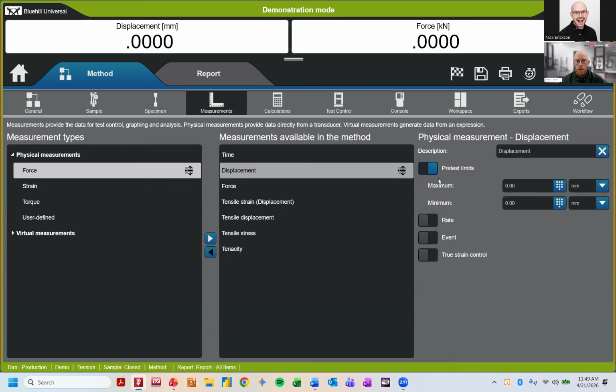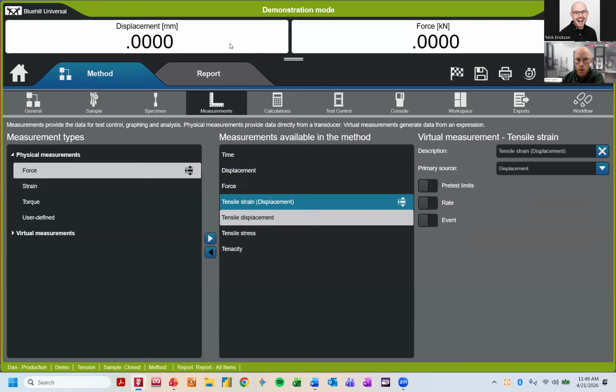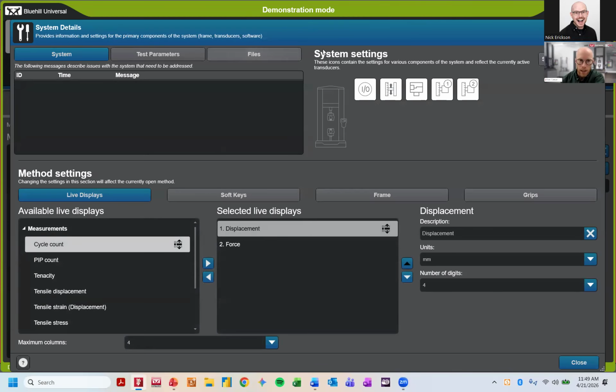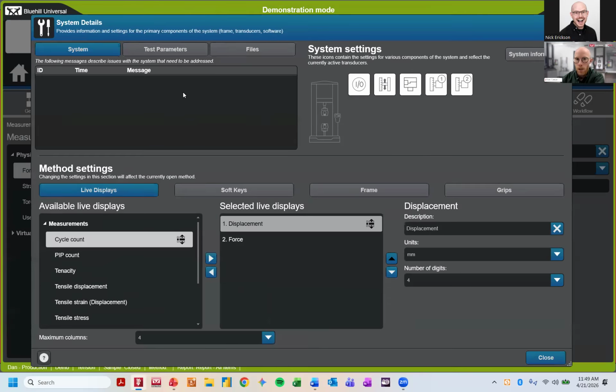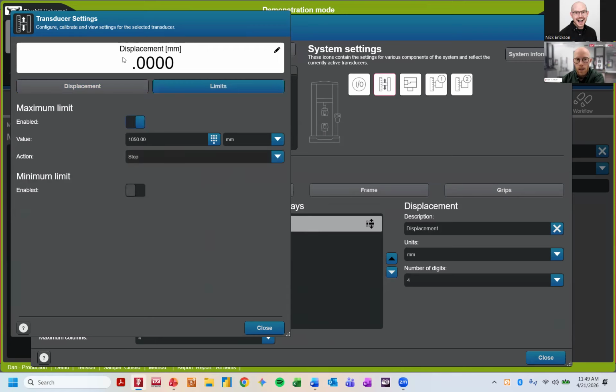So this is one form of a limit that you can define for pretest conditions of not just displacement, but force, strain, what have you. And then an additional layer that's more of a system level setting is that if you go into system settings and you go to your displacement settings, you can set up limits again. And so this is a global, electronic setting that's going to be looking at the live displacement value.